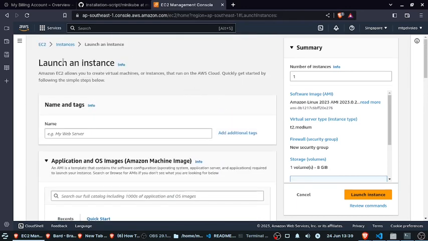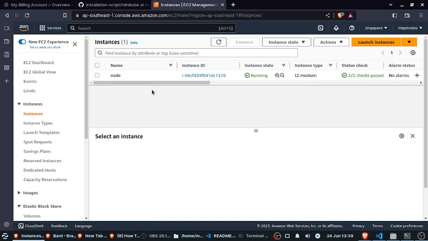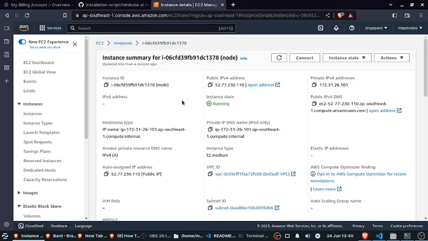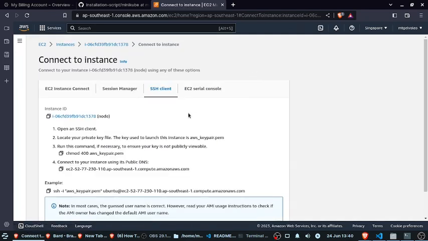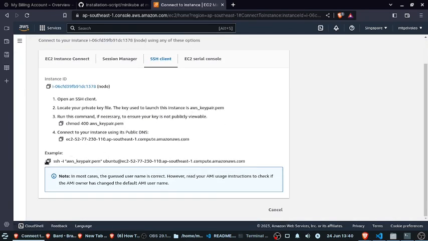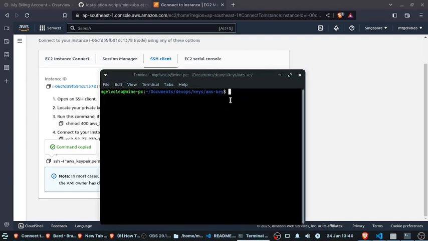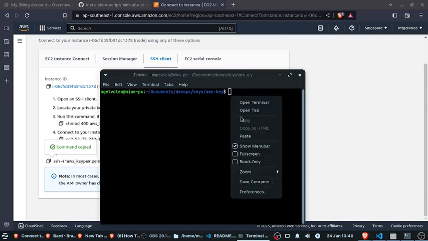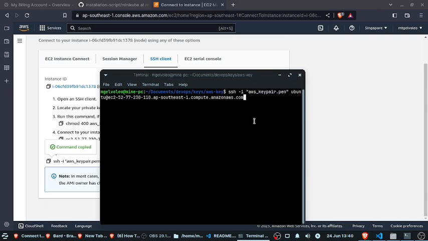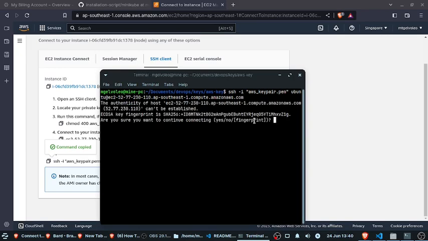Okay, so this is it. We have our node. We have to connect to our instance using this, and then copy this one. Since I'm already in my folder pointing to my key pair, I will connect to it right away.